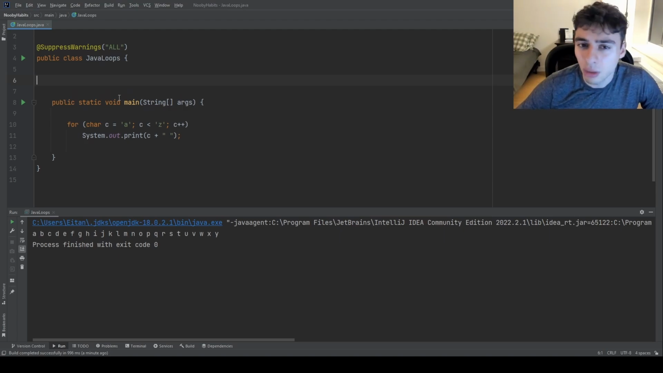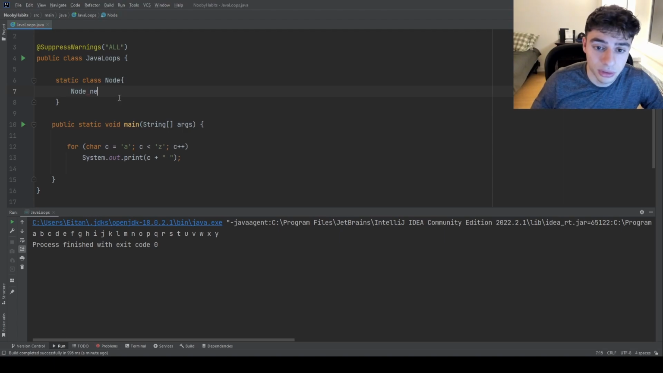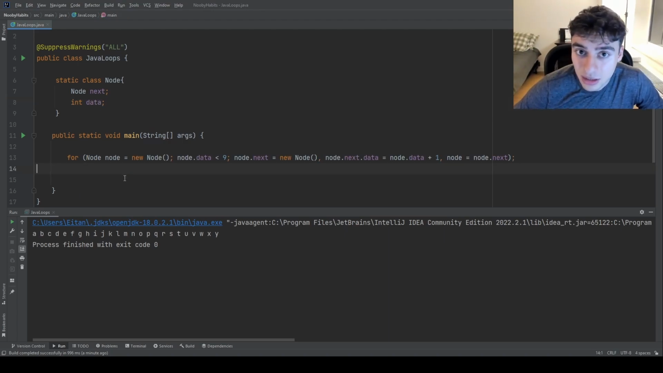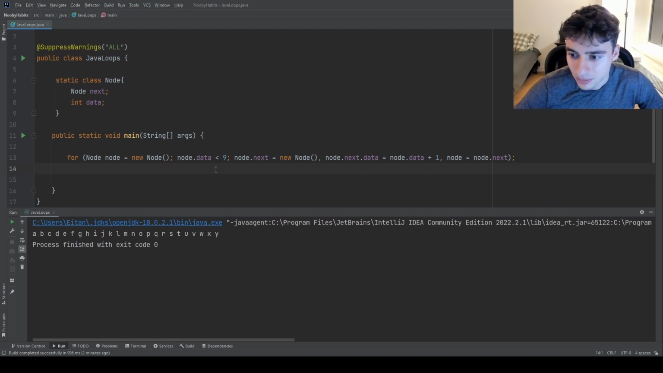Actually, loops in Java aren't even only limited to primitives. For example, let's make a class here for a node, like for example a node of a linked list. So we'll have a node field, which will be our next, and let's say some data field, like an integer. We can actually create a linked list within the declaration of a for loop. For example, here in the first argument, I'm going to be instantiating my linked list with a first node. And then let's say I wanted to have my linked list only have 9 elements, and the data values should be ascending from 0 to 8.